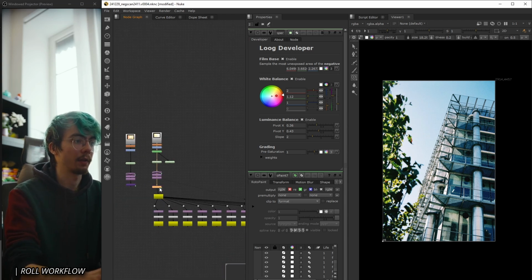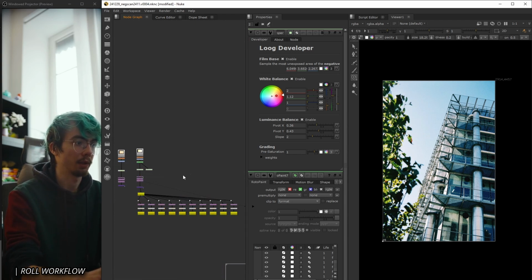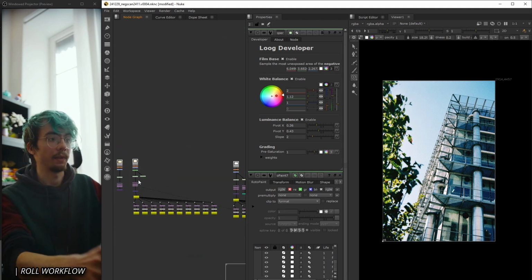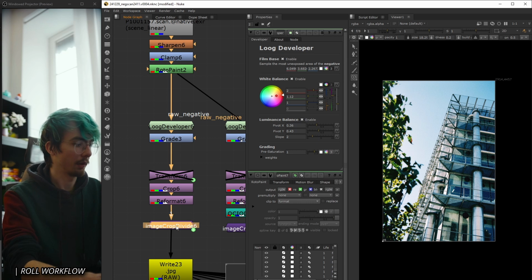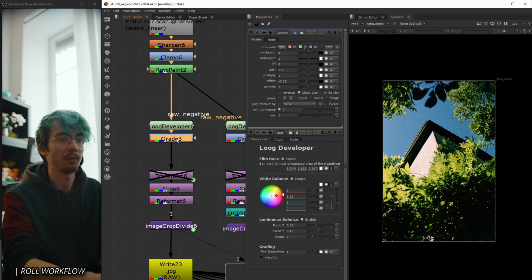And here, that part is for exporting the image. I'm going to get to it later. But yeah, this one is pretty simple. I didn't have much modification, but we can have a look maybe at another one. For example, this one, I can see that I did put a grade node here.